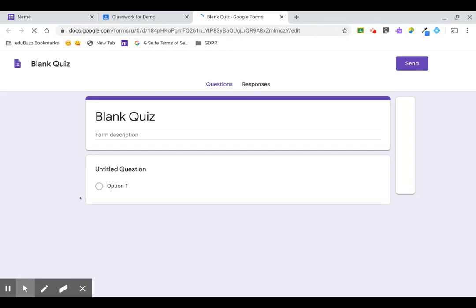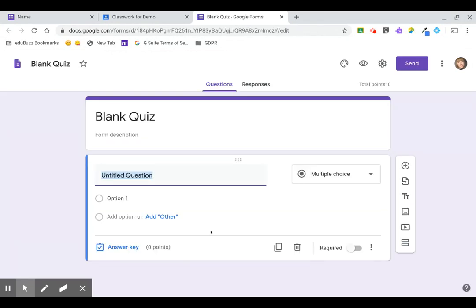So opening up this blank quiz is where we can then go in and create the quiz. So this gives you the edit mode as a teacher. However, when your students click on that, once you have assigned the work in Google Classroom, they will have the same view that you had when you previewed it.